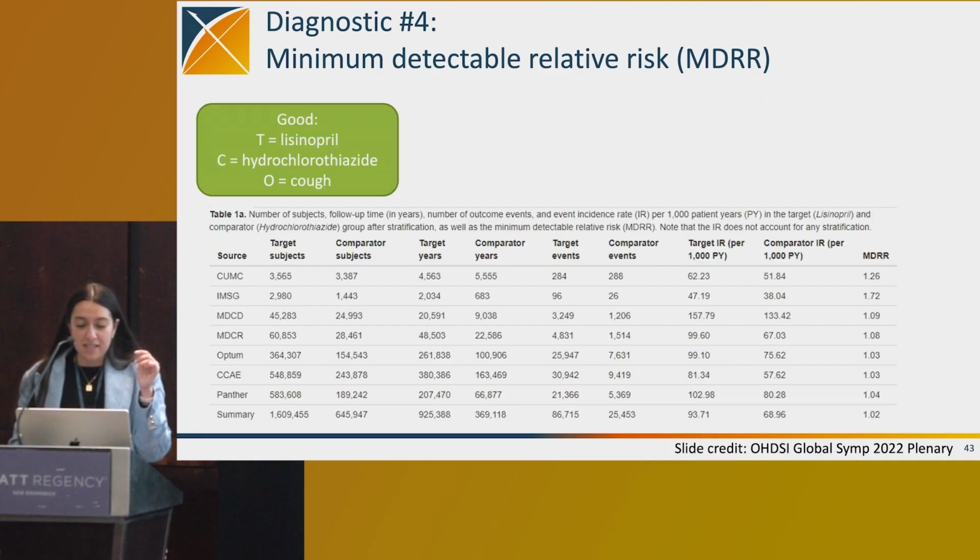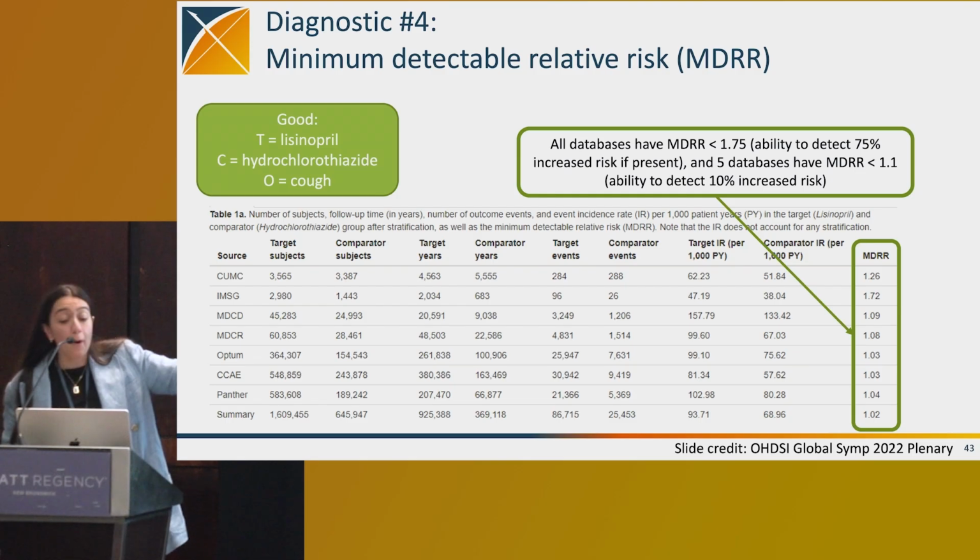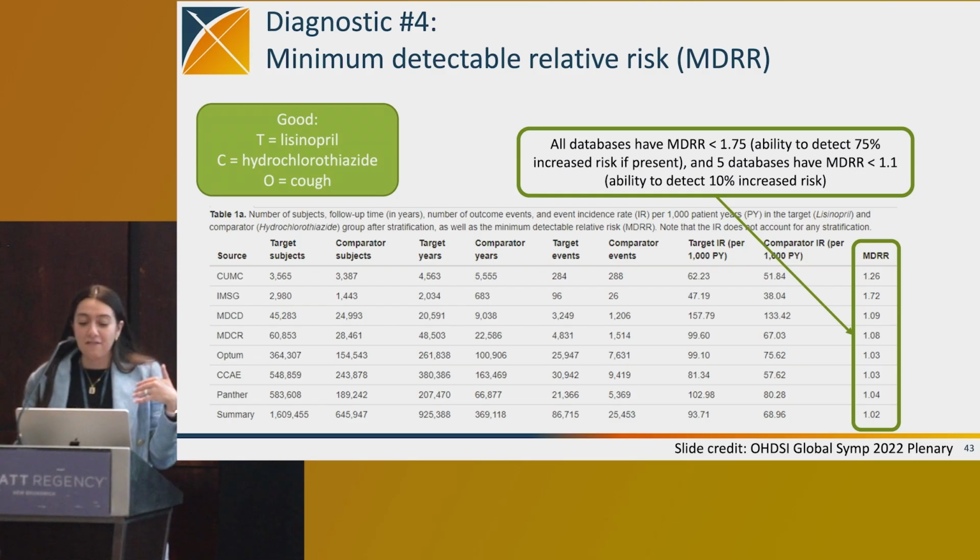And so you can see here with the MDRR, the lower values are better. All databases have an MDRR below 1.75. An MDRR of 1.75 means that we have the ability to detect a 75% increased risk if that's apparent. Here, the majority of these databases have a value that's actually lower than 1.1, which means we have the ability to detect a smaller risk, a 10% increased risk. So our sample size is large enough to be more sensitive to smaller changes.